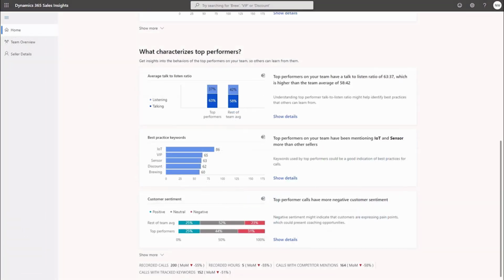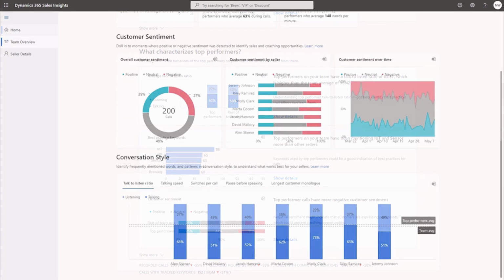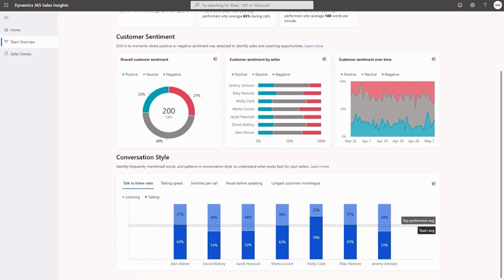Another example of how Dynamics data helps leaders gain insights into their top performers is by using conversation intelligence from Microsoft Teams calls. These pre-built reports highlight the characteristics of the most successful team members, including effective talk-to-listen ratios and which keywords gain traction during sales conversations. This also includes sentiment analysis from recorded calls that provides insight into sentiment trends and a comparison between team members, which helps identify coaching opportunities that will improve performance.